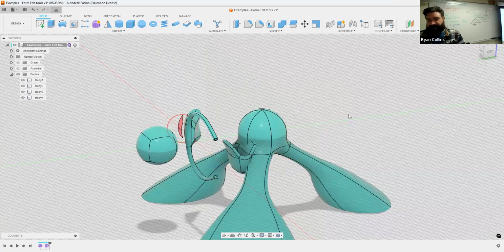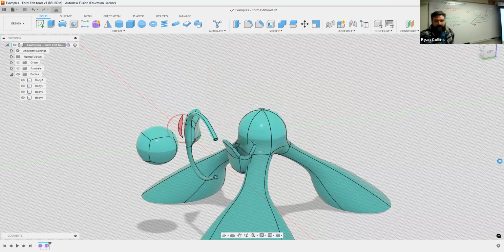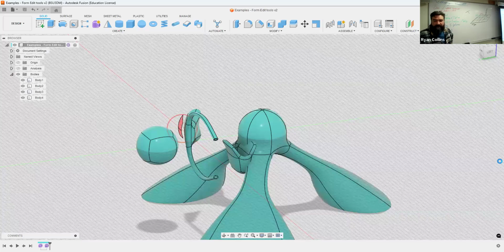All right. So that's just playing around with that. So play around with the form workspace. We're going to experiment with it more and do some actual building.